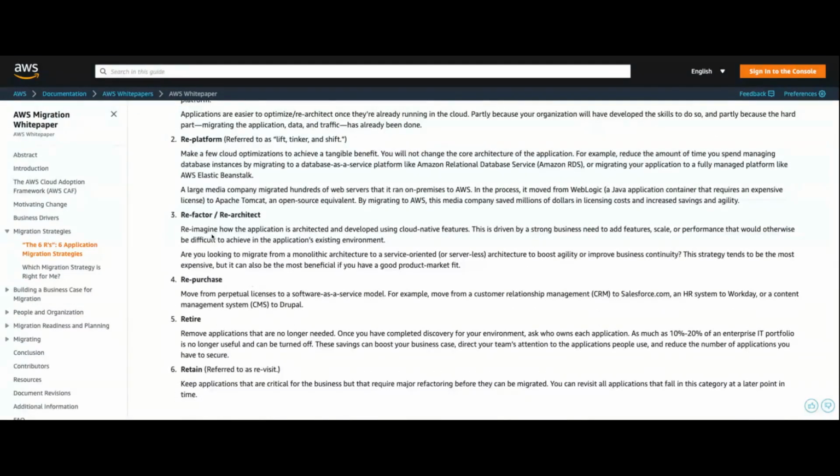The next one is to refactor or re-architect your application. So this is where you're getting into a little bit more work, and maybe you have a really old application, a monolithic design, and you want to refactor it to take advantage of microservices or containerize your application. So that's refactoring.